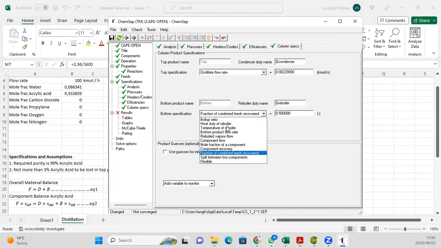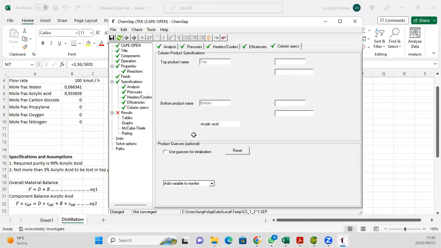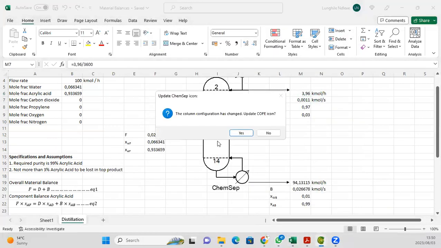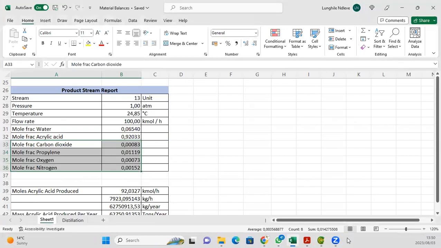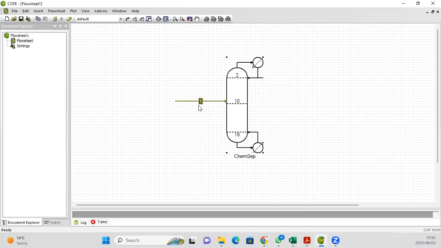But now we know that our acrylic acid is the heavier component. So we're going to have its mole fraction at the bottoms, and we're going to specify that as 0.97 for now, right? So we're going to close this, say yes, and then go back to our sim. Yes, it's going to change our icon. Let's not dwell there for now. Then we close that. So now you'll see the icon has changed.